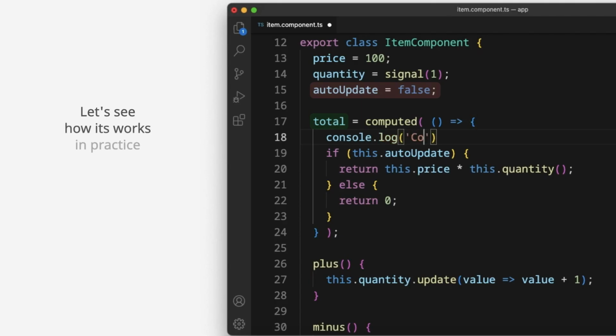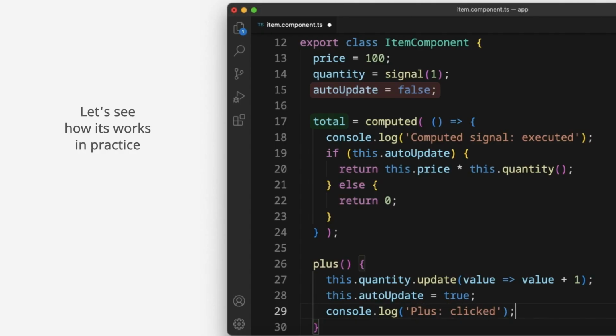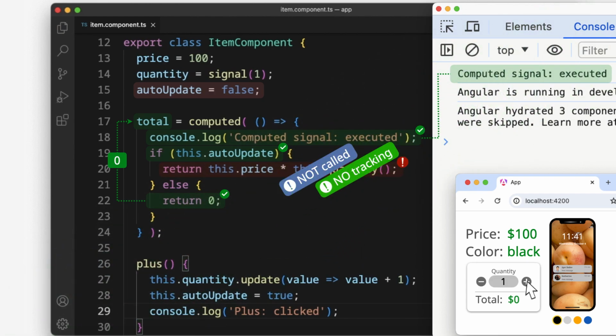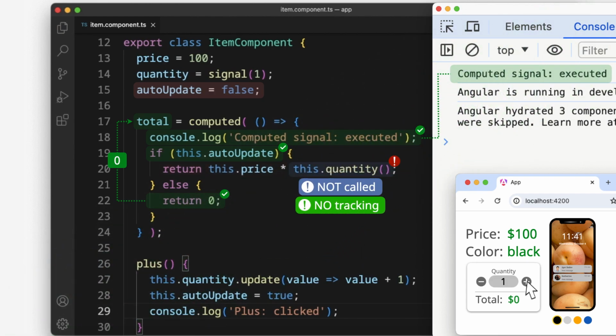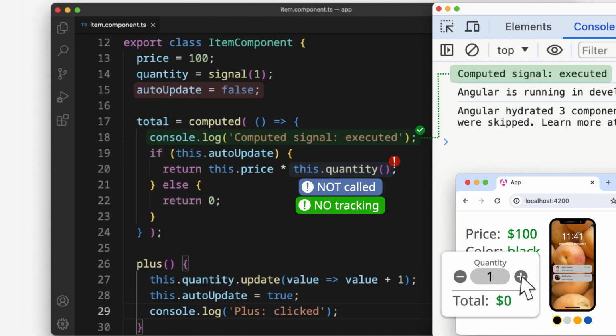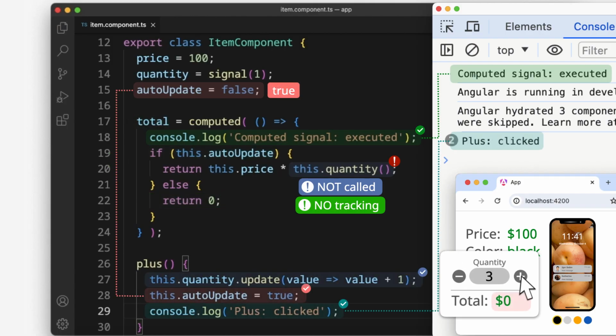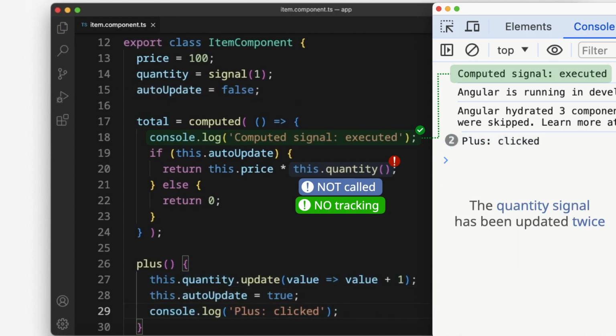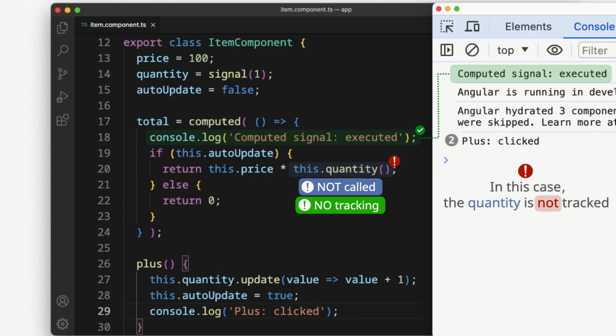Let's see how it works in practice. The computed signal has been executed. The total is 0. The quantity line has not been executed. Let's click the plus button twice. The quantity signal has been updated twice, but the total signal has not been recalculated. In this case, the quantity is not tracked within the total.